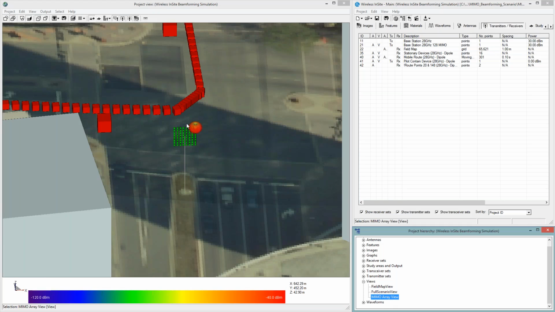If we zoom in on this, we can see that this base station is actually an 8x8 array of antenna elements, and it actually has cross-pole elements as well, making a total of 128 elements between the vertically and horizontally polarized copies of the antenna.